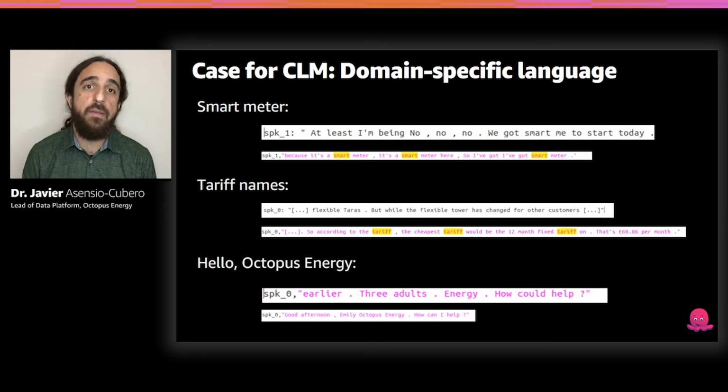Another point that didn't work that well is about tariffs and our tariff names. Our tariff names are completely specific to our brand. Not only were the tariff names wrongly transcribed, but the default model would also struggle with the word tariff. As you can see in this example, we get transcriptions like "flexible taras" and "flexible tawa". When using the custom model trained with our data, not only does the word tariff get correctly transcribed, but also the name of the tariff, in this case 12-month fixed tariff.